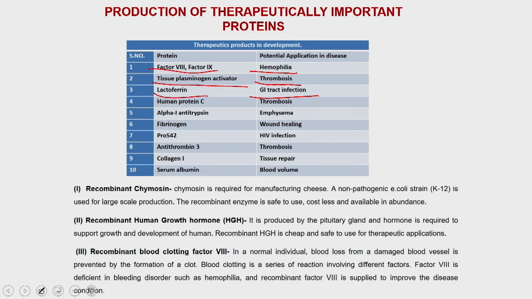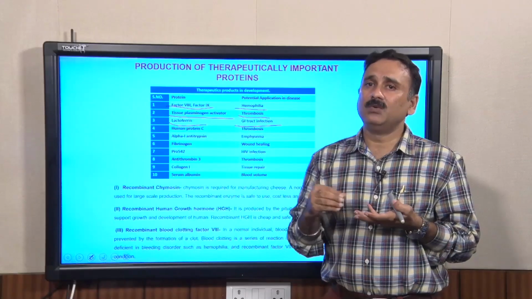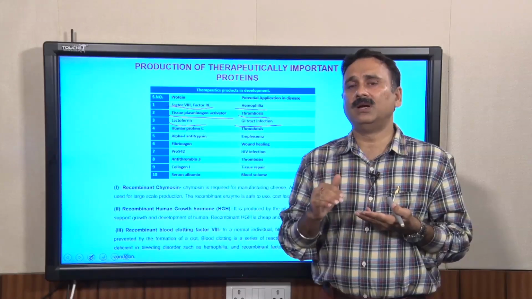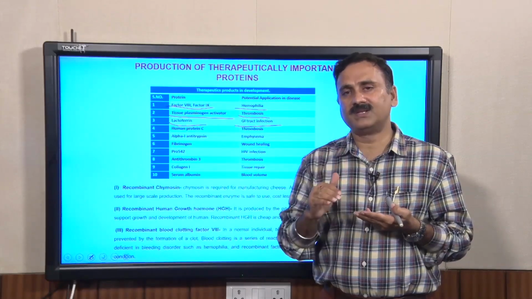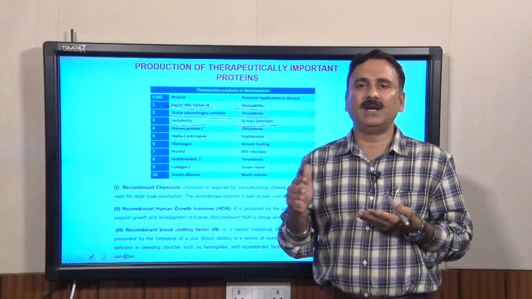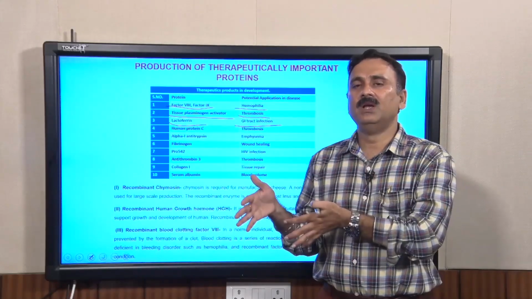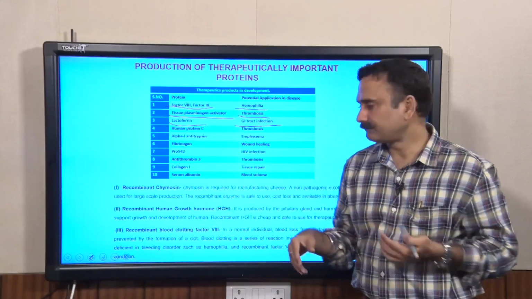First of all, you make the protein in a very high quantity. The second, you can have full control over its quality as well as quantity. The third, you can bring down the cost in a very big way, so that it will actually help human society at the end.